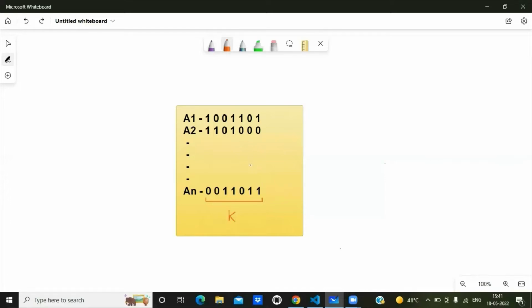Similarly, if we consider the second bit, if we want 0 in the bitwise AND, then we need at least one 0 in the second bits of all the elements of the array. Similar is the case for all the other bits of the elements of the array. For each bit place, we need at least one 0. Then only our bitwise AND can be 0.